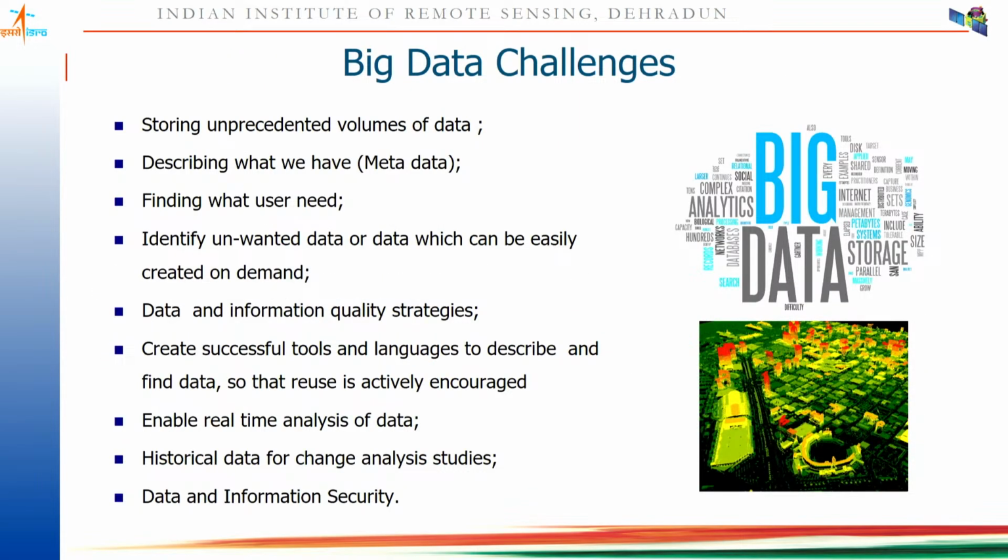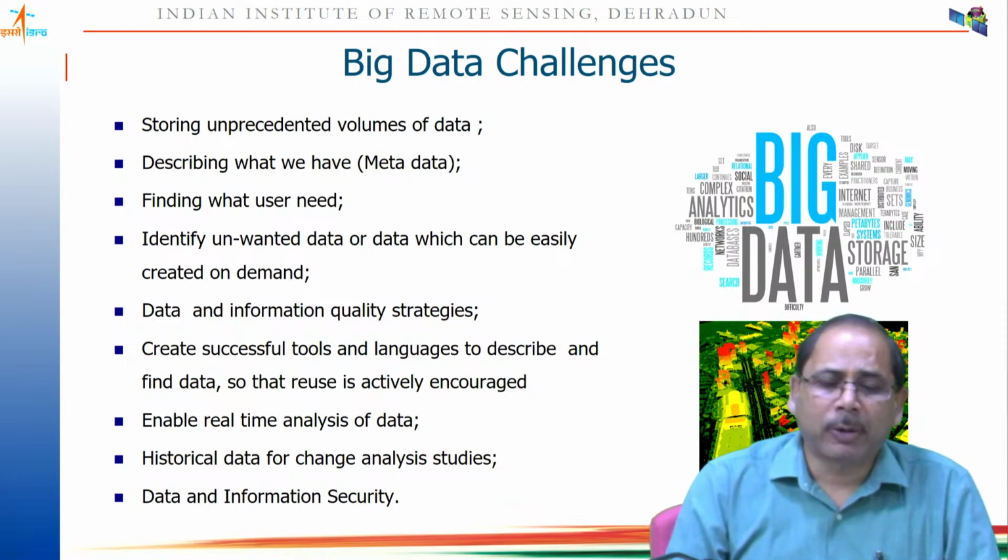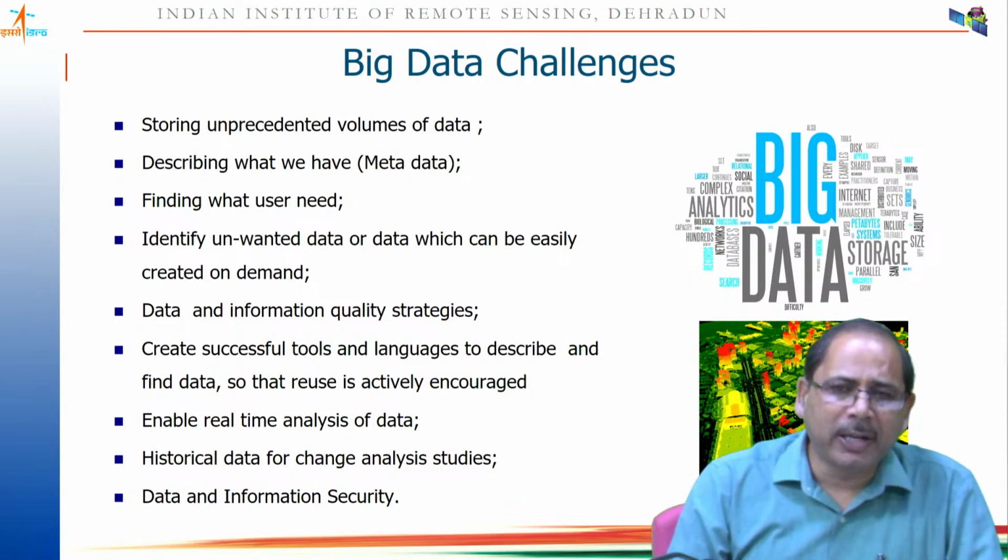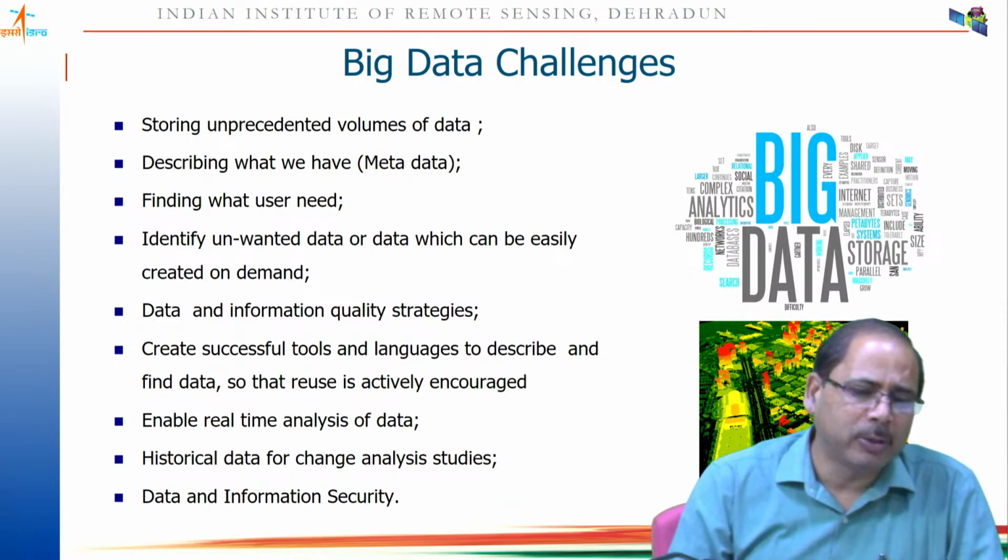There are many challenges. One is storing this unprecedented volume of data: how to store it, what compression technique to use, how the data will be archived in data centers, how to describe the data, or how to create the metadata, and finding what the user needs. We are getting a lot of data, and many times we observe that this data has a lot of noise. So how do we find out which data is useful and which is not?